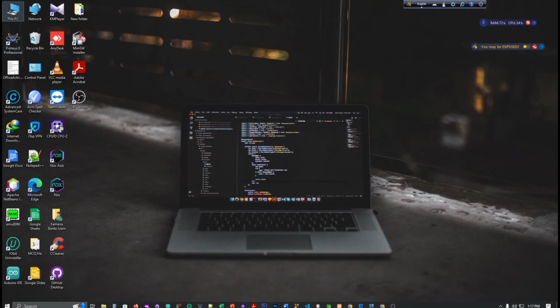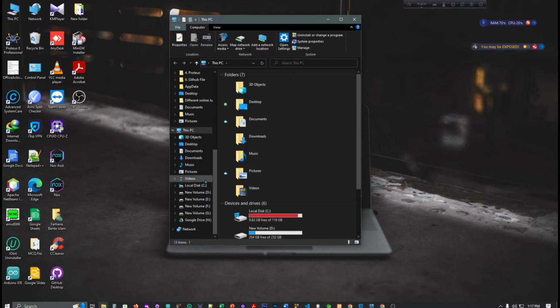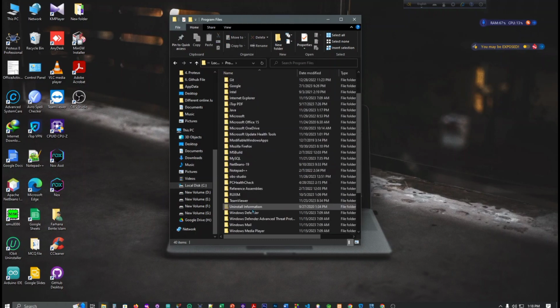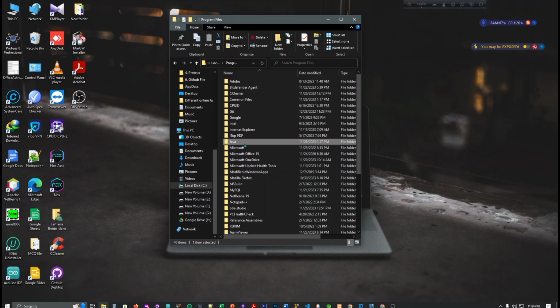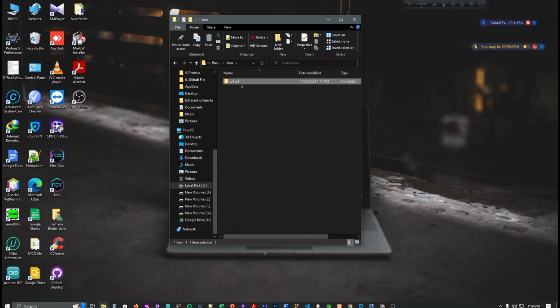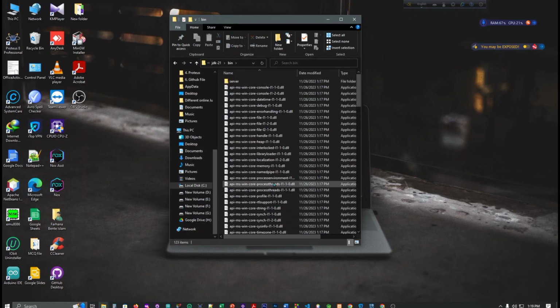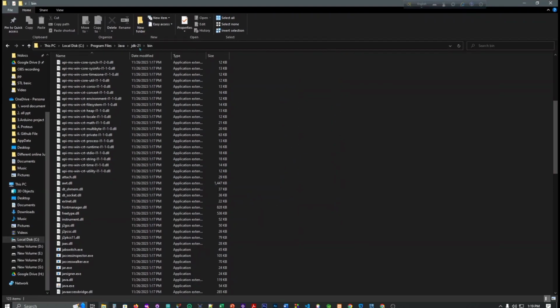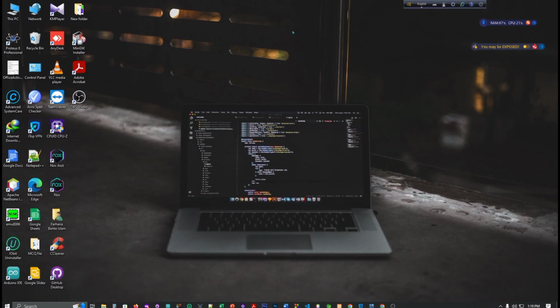And after that we have to go to the path, and this is not the right place. This is Program Files, we have to click on it. So here you can see Java, just click on it. Then go to the bin folder and click on it. Here you can see all the files, and you have to copy the path.